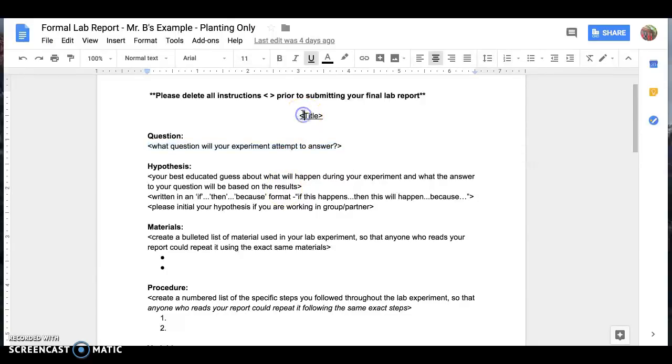All formal lab reports start with a title. Your title should somehow relate to the question you're asking. For example, if your question is asking about adding salt water instead of fresh water to water your plants, the title of your lab might be something like saltwater experiment. We move on to a testable question.